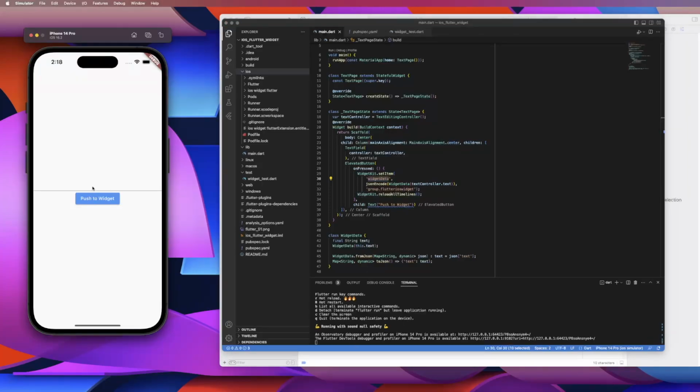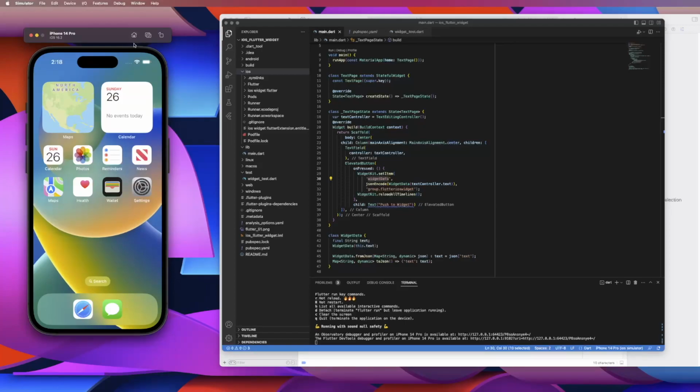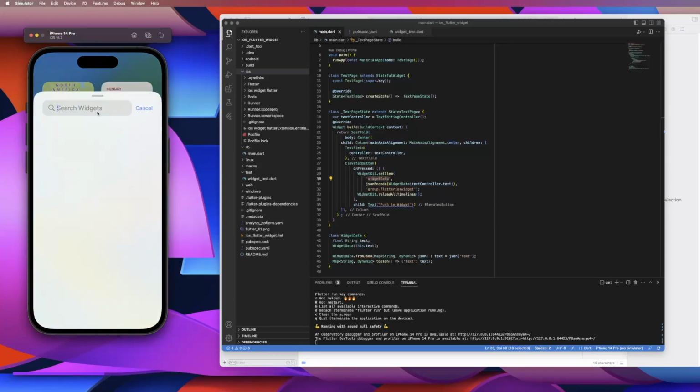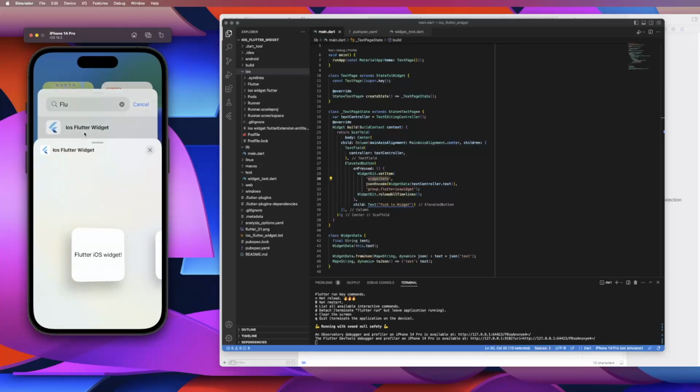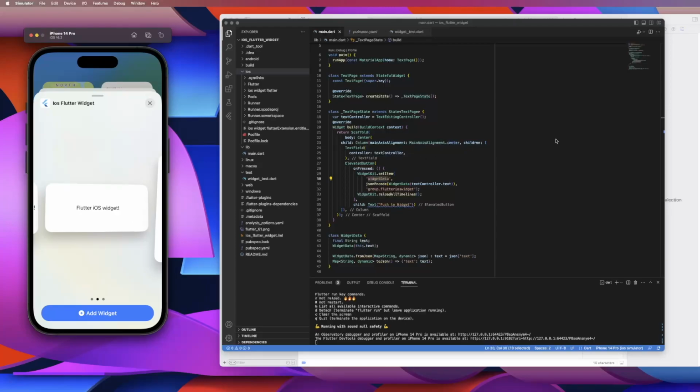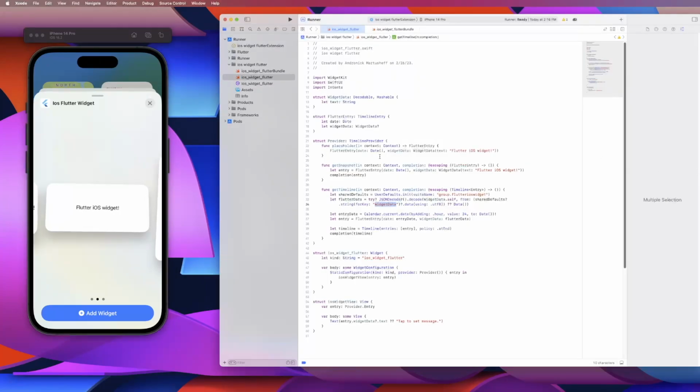All right, so now before we actually push any data to the widget, let's just go ahead and make sure everything's working as expected. So let's go to our home screen. If you click and hold on your simulator and hit this plus button, you should be able to search for widgets, and then just search for the name of the target that you had created earlier. So we created the iOS Flutter widget target. If you click that, you should see that the values that you specified inside of the placeholder and snapshot will actually just be provided into here.